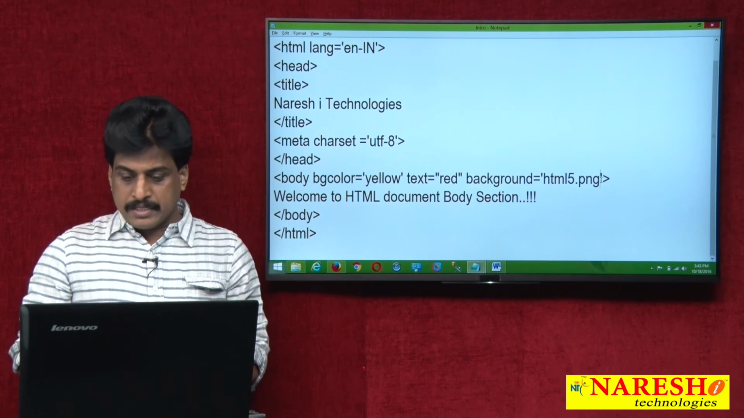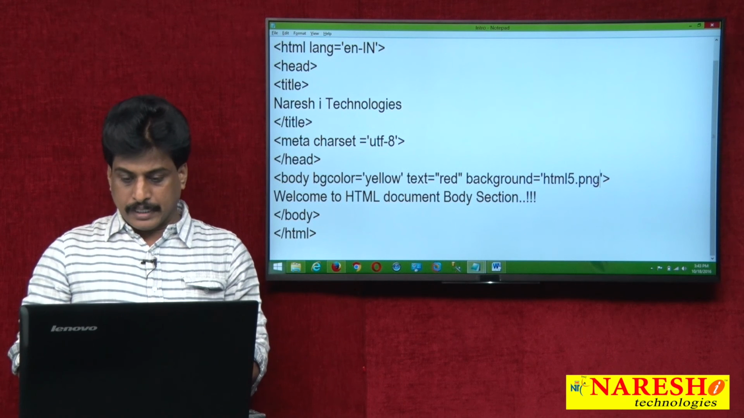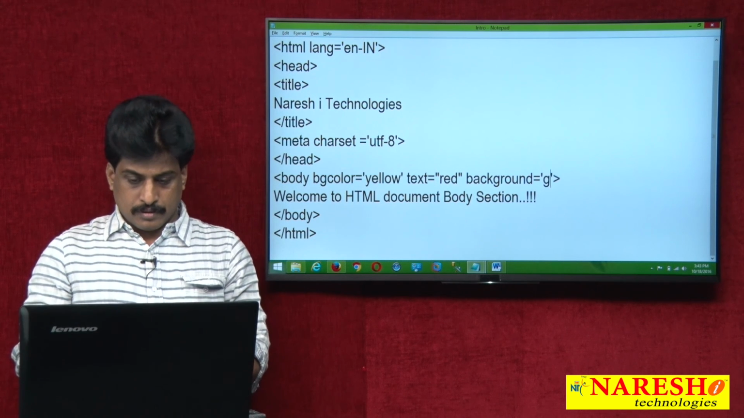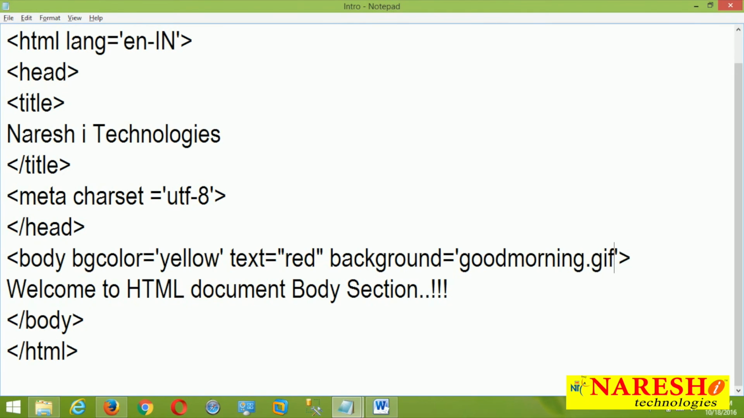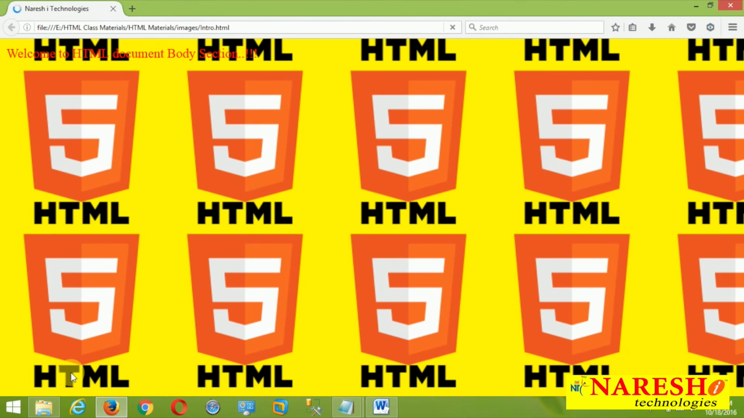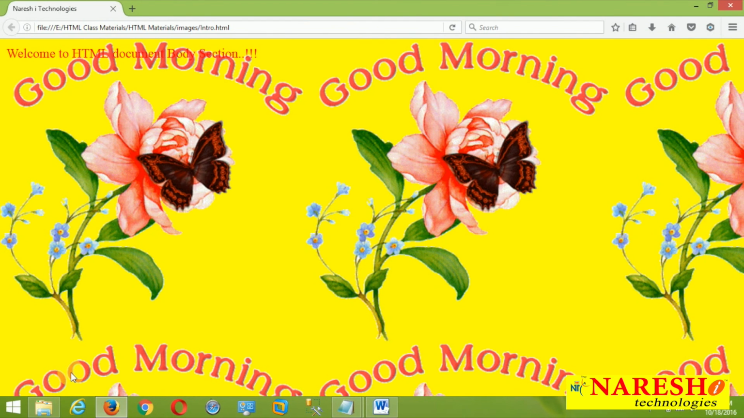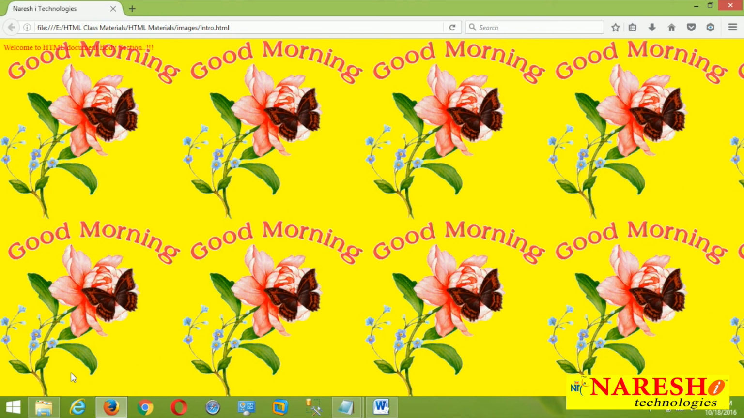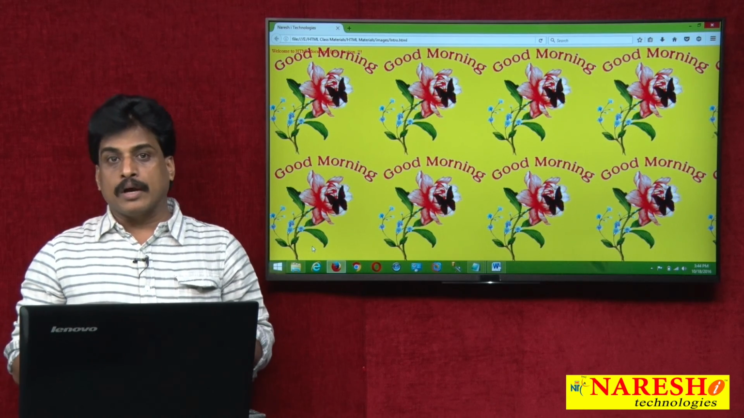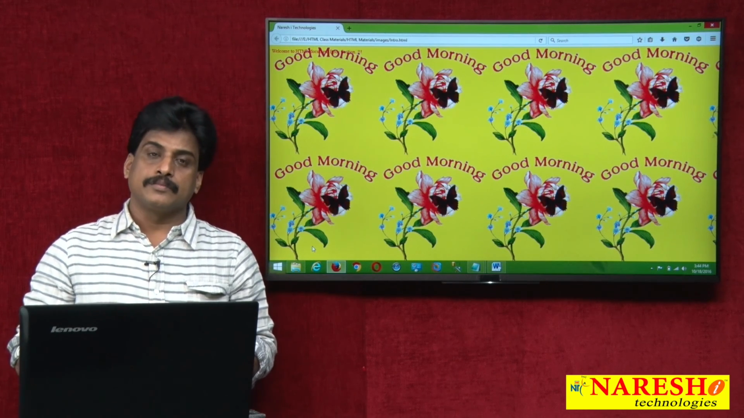Now, I am changing the image, for example. That is one animated image I am keeping, .gif. Save it, and if you run that and refresh, this is the animated image. So decrease that, and perfectly, whatever the page available, within a fraction of seconds I made it colorful. So that is the power of an attribute.